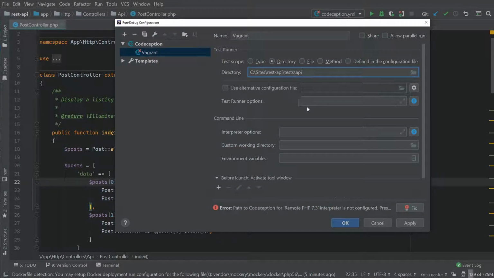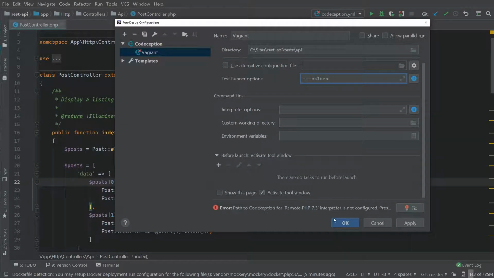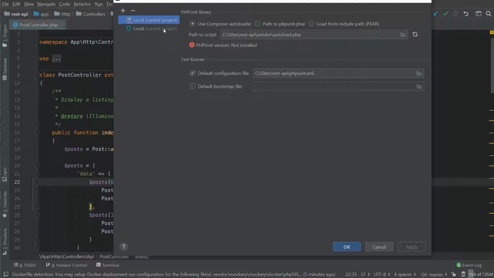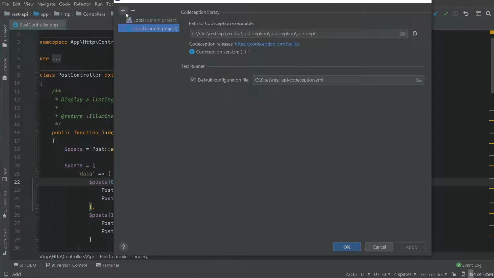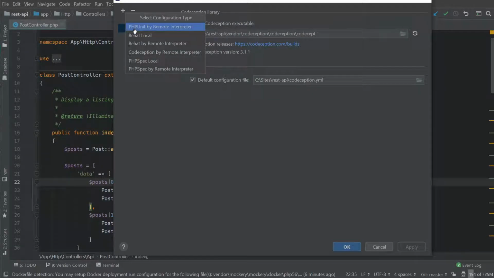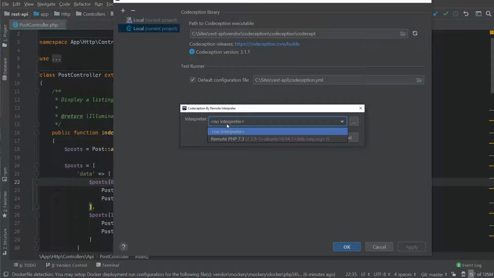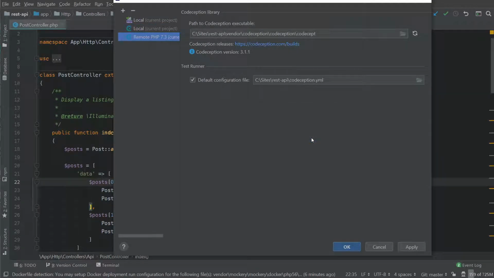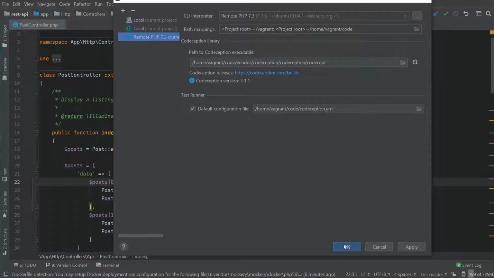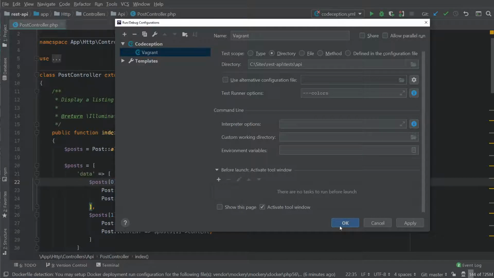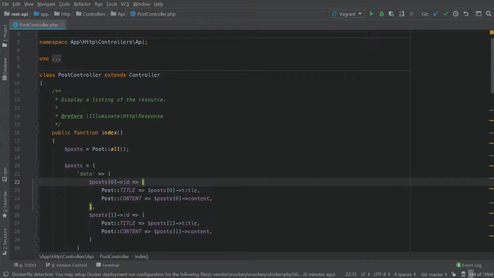You can also pass in options like this. I'm going to pass in the colors options. And notice there's a fix issue here. Let's open this button. The reason for that is we just need to configure a CLI interpreter. If we just go to, it should be Codeception by remote interpreter because we just need to set it to the one we just configured. Okay. All good. So let's click OK and try to run our configuration.